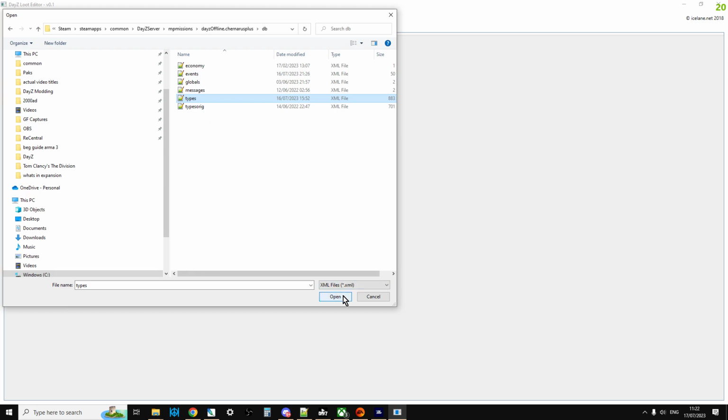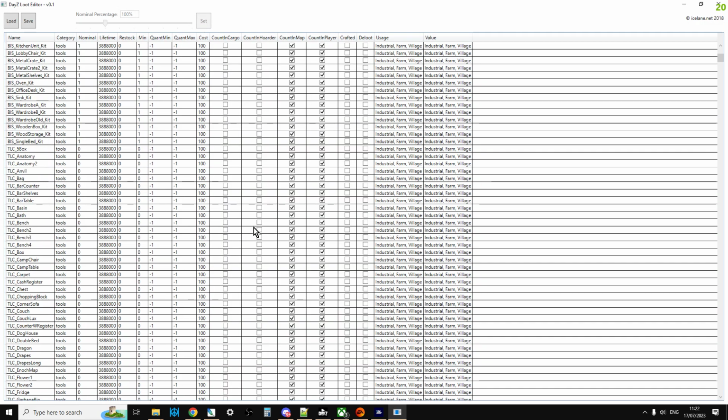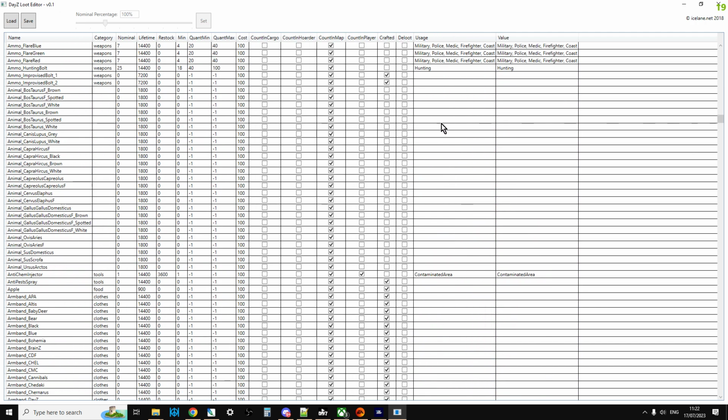This is the one that has the loot that we want to increase. But I think this app is specifically for editing types. So we say open, and it will load it all in, and you'll have a load of stuff. Now, I've got a load of modded stuff here that we probably don't want.